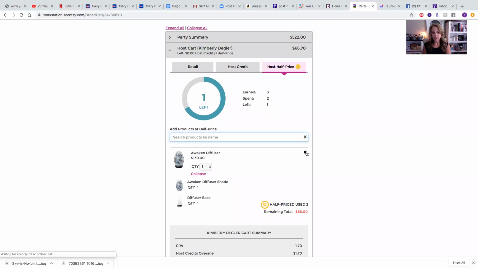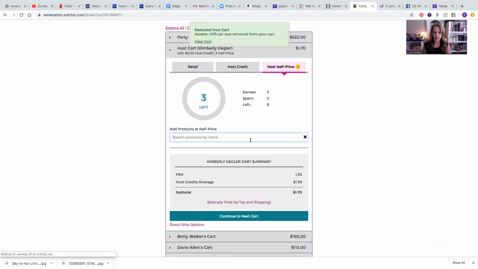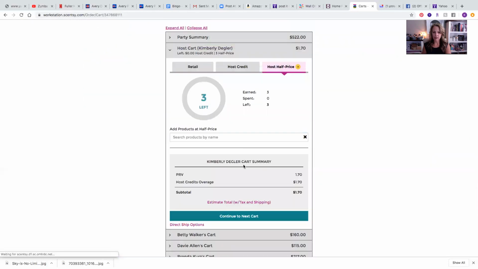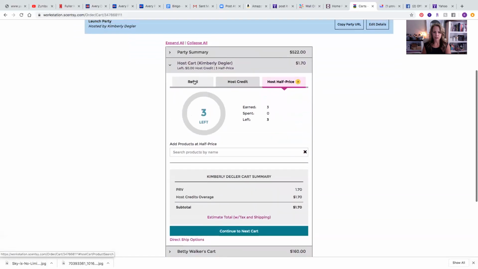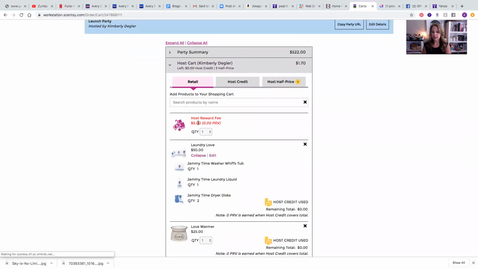So we are not going to get that. If you want to go as cheap as possible, for me, if I have everything I need, on the half price items, I'm going to go as cheap as I can. I can either do it that way, or if you click here, let me go to retail, you can click just to pay a $5 host reward and not use it.